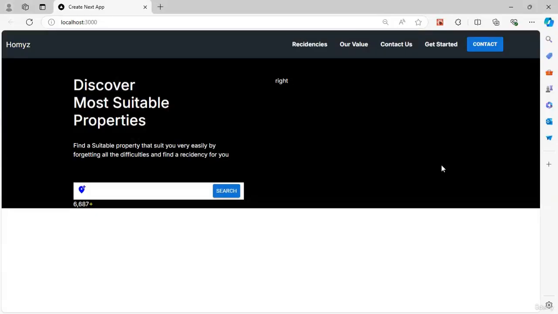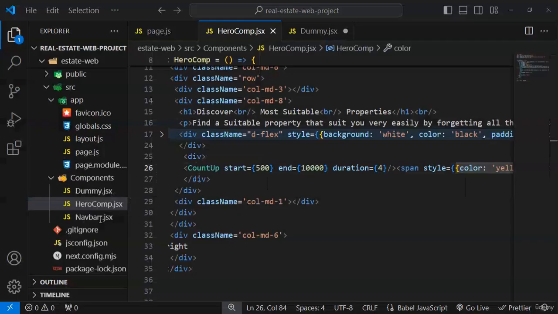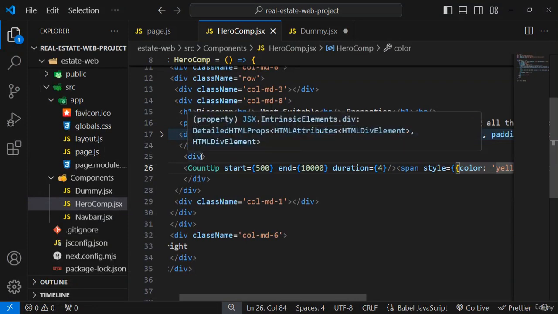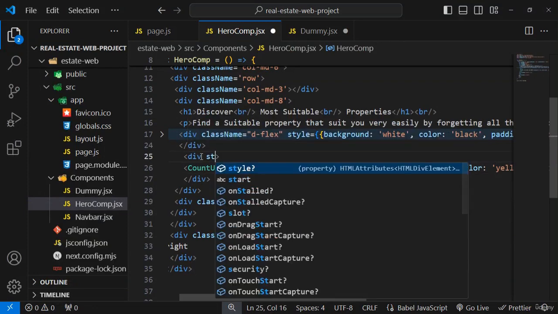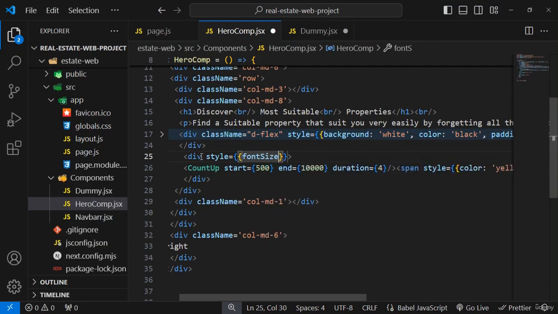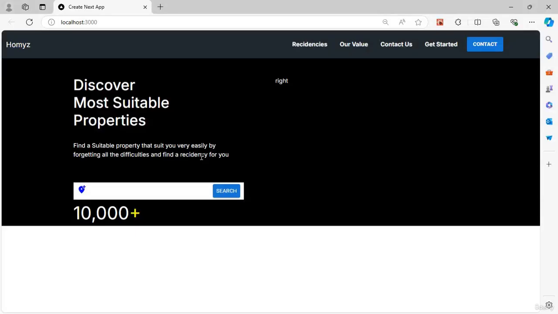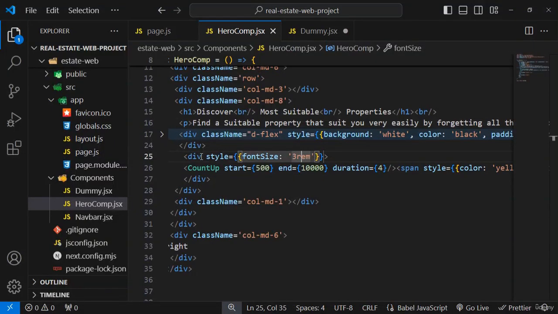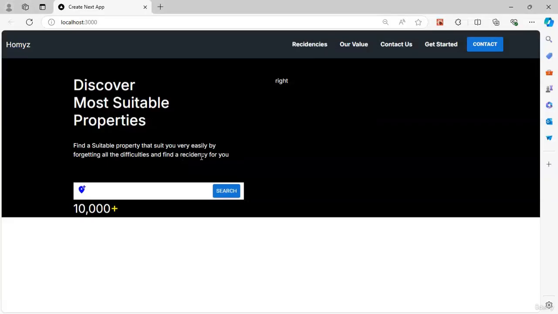Move to the output. You can see we have the color as yellow now, but I want the font size to be increased. I am going to take here style and font size as 3 rem. Let me check how it looks in 3 rem. It is much greater, so I am going to use here 2 rem. Now it is looking awesome.